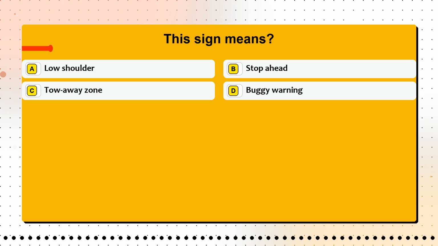Question 65. This sign means? Here are the options. Option A, low shoulder. Option B, stop ahead. Option C, tow away zone. Option D, buggy warning.